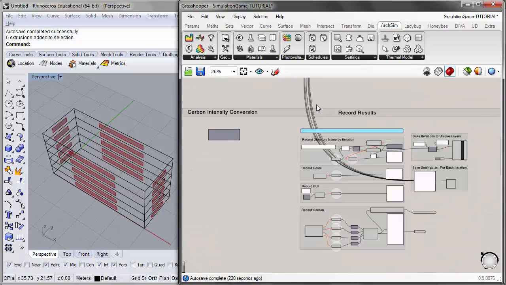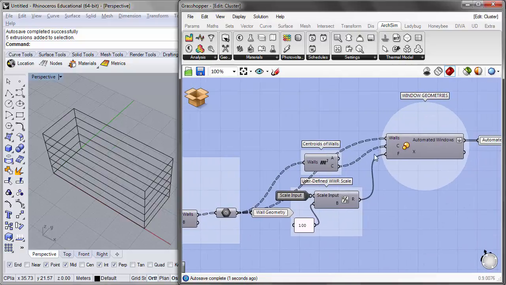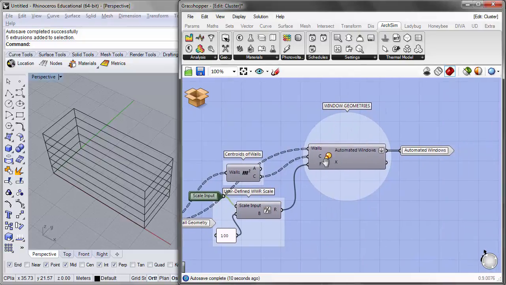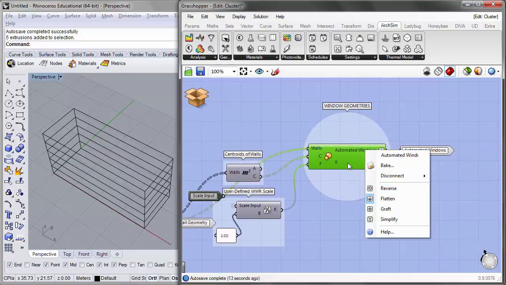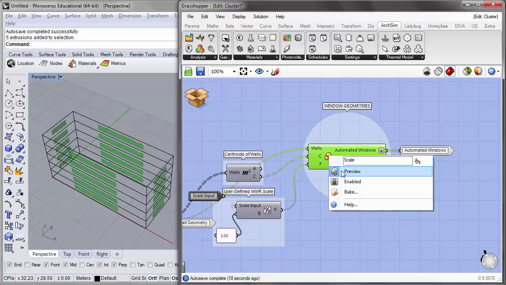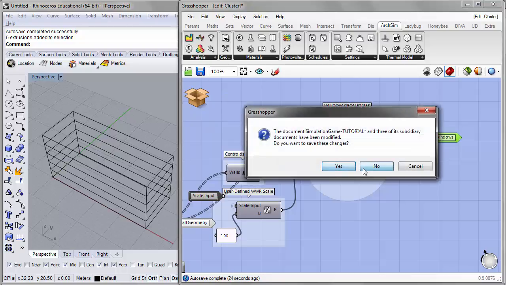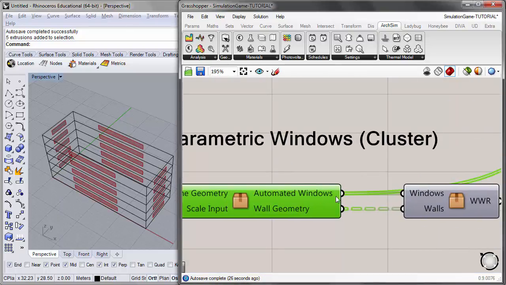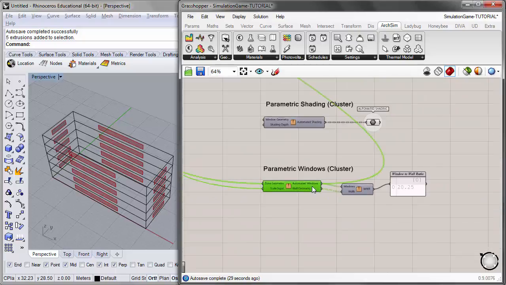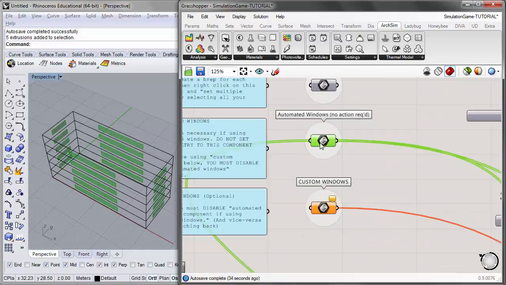And to go back to the automated windows chain, you'll see that scale factor is input here, and it is divided by 100, and it's set as a scaling factor. And so here we have the automated windows. I preview that, and you'll see that this creates those automated windows, and we have an automated window cluster output. So I'll discard those changes. Those automated windows are output here, and if I trace that output all the way back, there we go, it connects to this automated windows container.